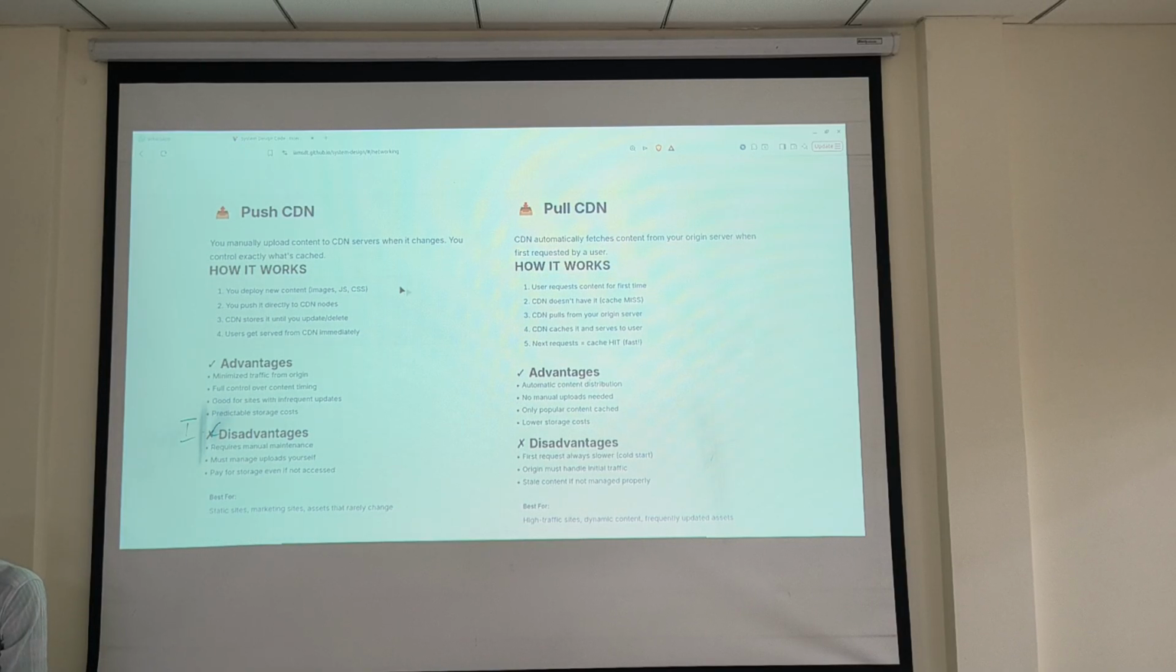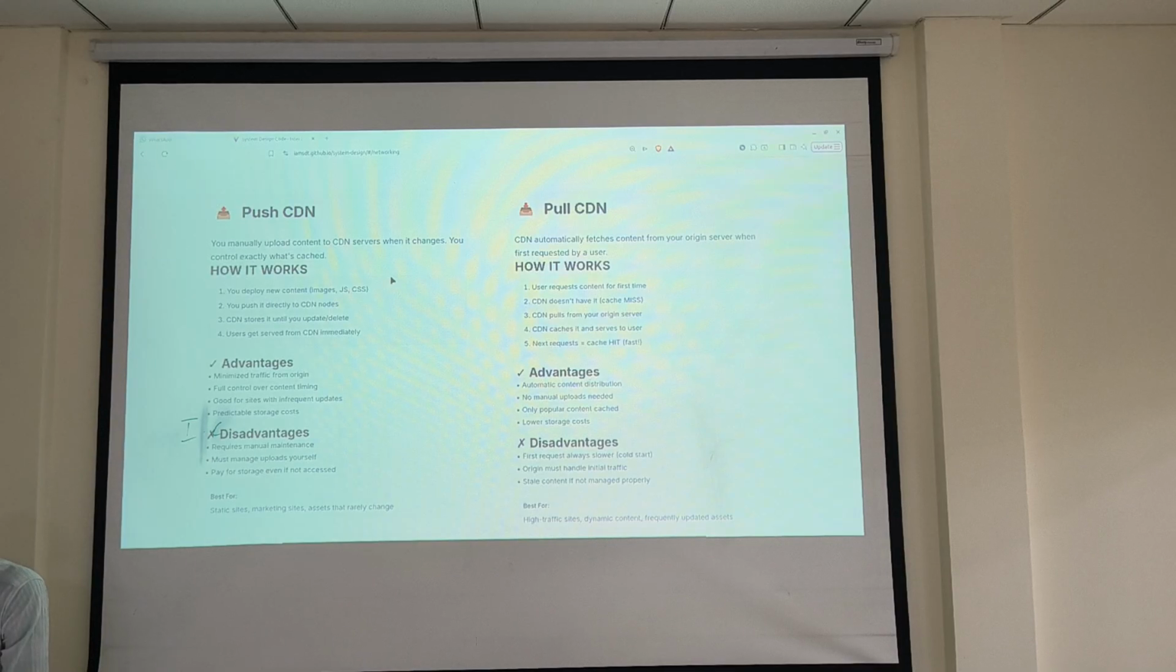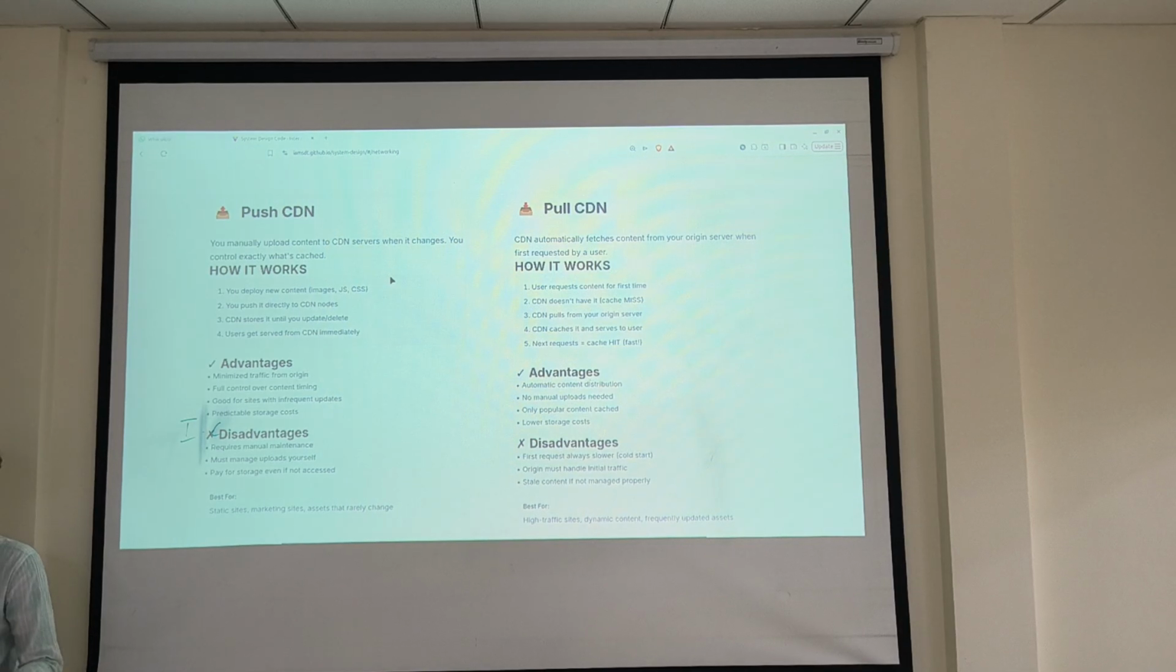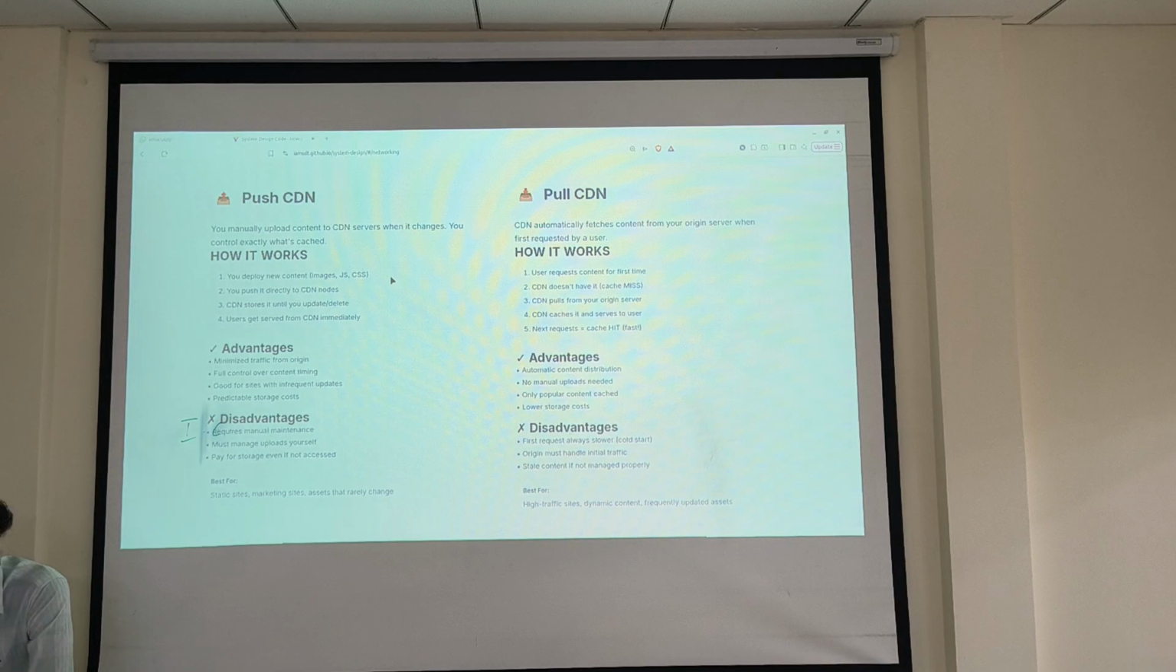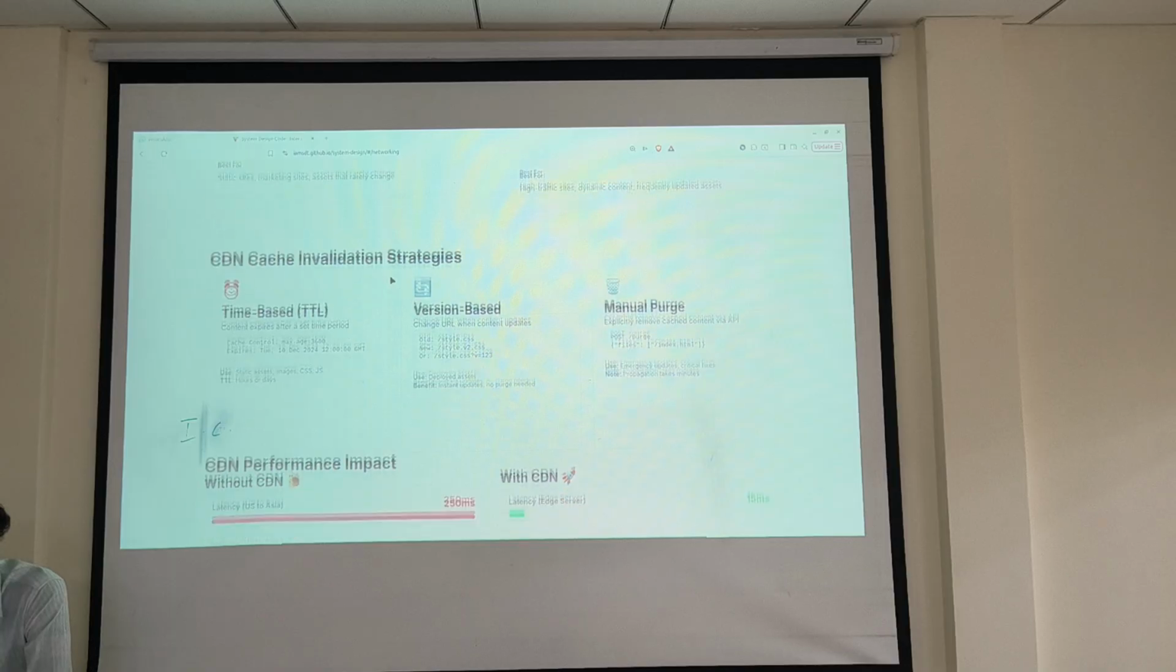Push CDN and pull CDN are like how you do GitHub commits. Initially you add your static things, like adding your code commits, and after that you can pull your static things. Apart from that, nothing else. Keep it simple.